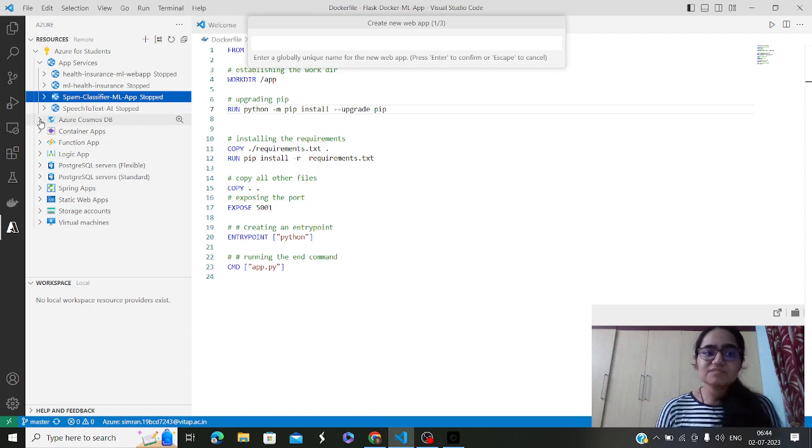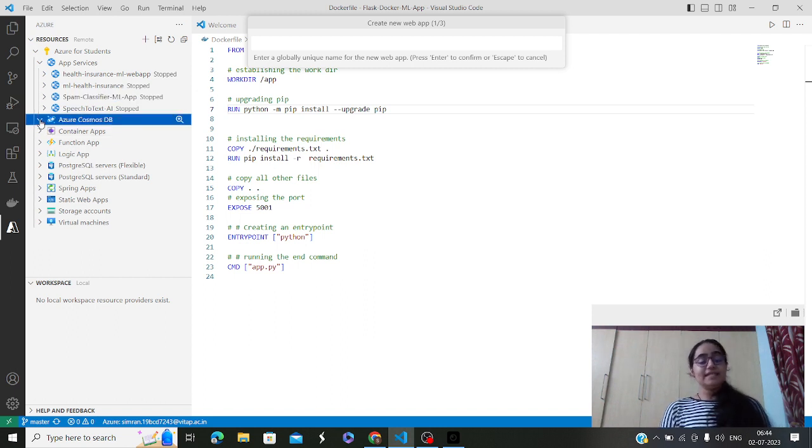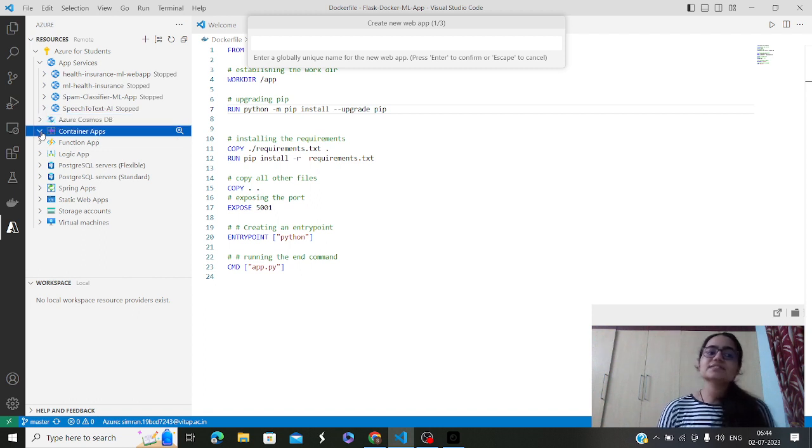The Azure Cosmos DB is the database I was talking about in Azure. Since I did not add any database, you will not be able to see it over here, but this is a database which is provided. You can make use of that as well, the free tier. Then container apps. So what is this container apps all about? You can have a look in the official site as well. Then you have function app, logic app, then PostgreSQL servers, which are flexible and standard. Both the versions are there.